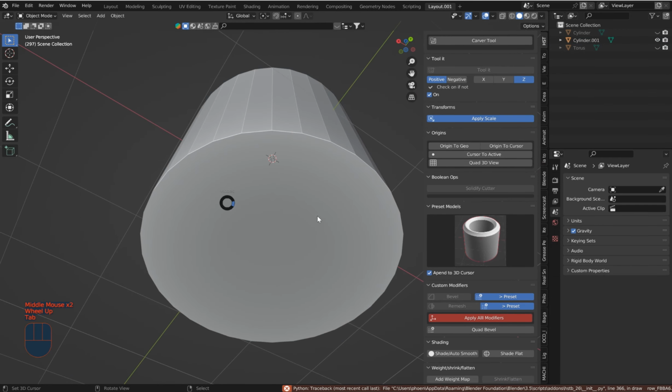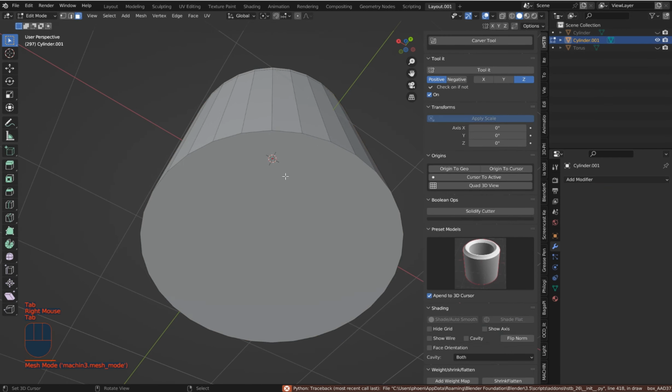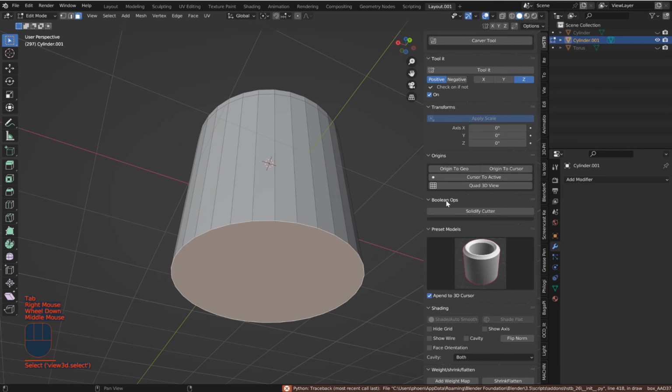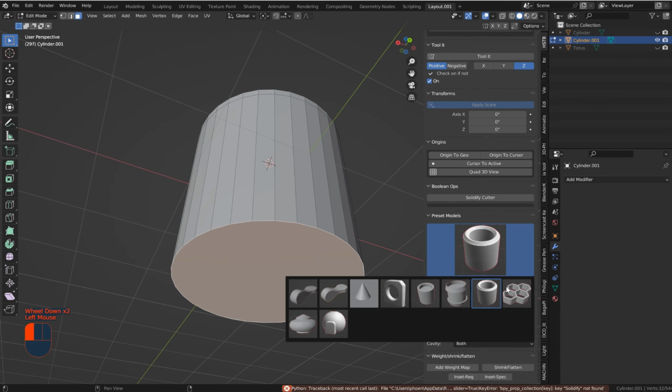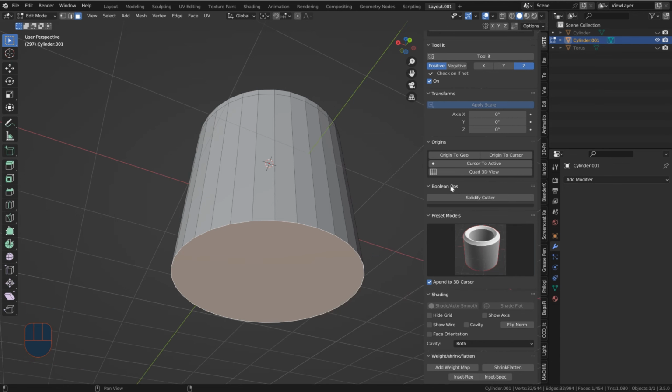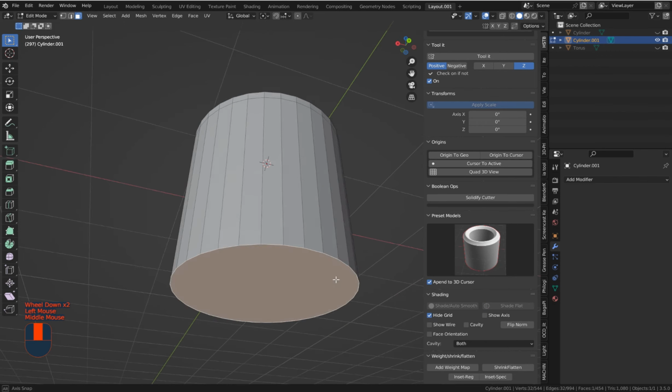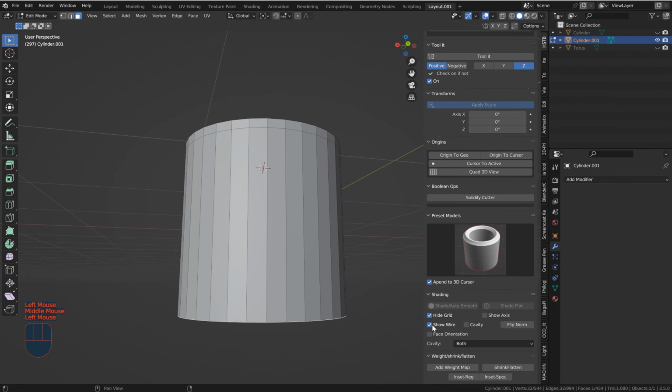Now, as far as going into edit mode and some other things you can do, I'm going to come down, skip over this. It's self-explanatory. You can drop in pre-made hard surface models. It's pretty cool. You can append it to the cursor or wherever I actually had it placed. Now you can hide the grid, which moves the wires off. You know about that. You can show the wire, which you can't see too well.